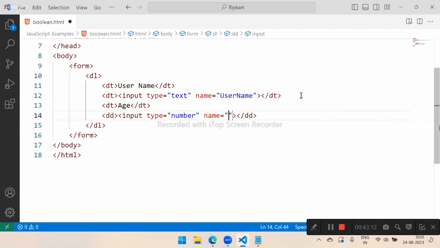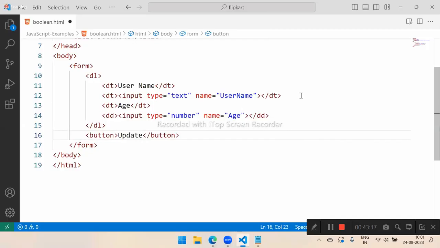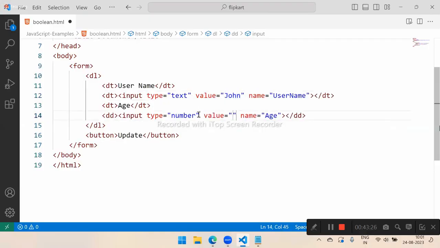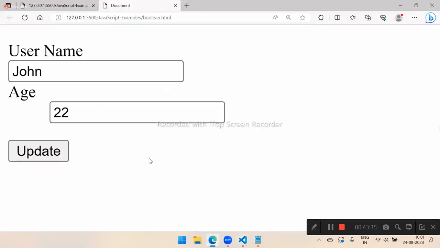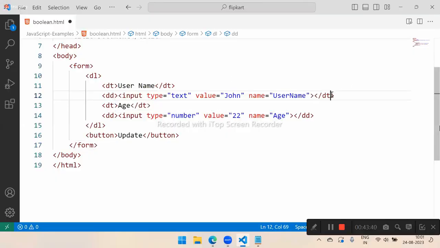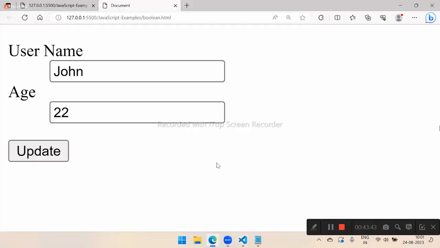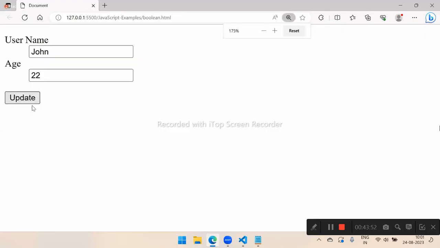And we have name as age. And we have a submit button. So this is some update button. And this is having some value, some John. And this is having some value as 22. What is the concept here is we designed an update form. We created one update form. In the update form, we are having data definition. Yeah, we are having an update form like this. Update form is nothing but they can make the changes and update.